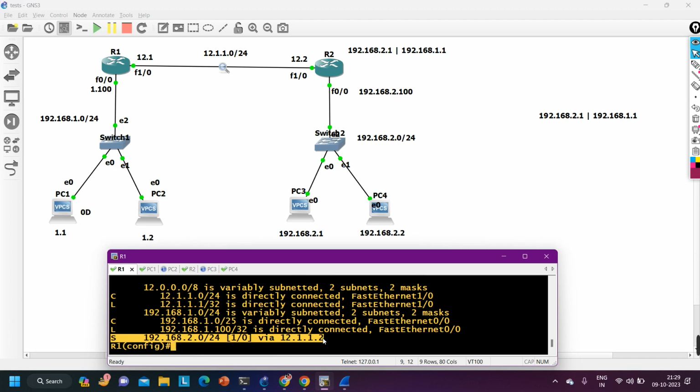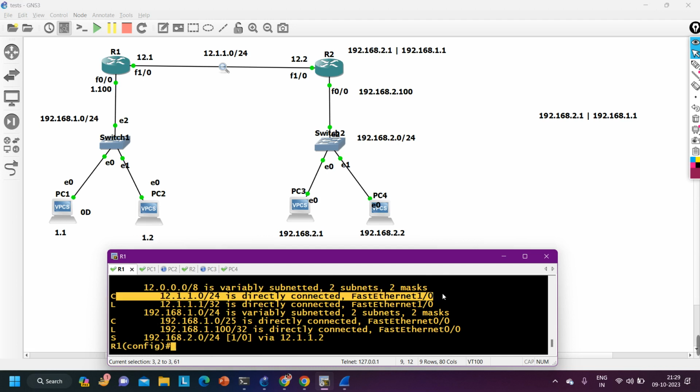But this time we have another problem. As you know, a router needs an exit interface, but here there is no information about the exit interface. So the router has to check its routing table twice. First, it will come to know that whenever I need to forward traffic to this network, I will forward traffic to 12.1.1.2. Again, the router has to check this entry, that if I need to forward traffic to 12.1.1.2, I need to exit the traffic from FastEthernet 1/0.